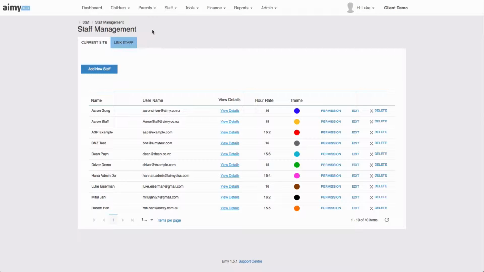This here is the staff management page, which can be found under staff management. Now, this is a list of all the staff that we currently have set up at this site. Please note that these aren't the staff that are set up in our organization. This is purely for the client demo site.